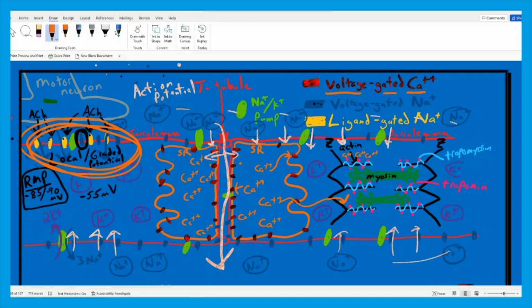If the local potential is big enough, meaning if I change the membrane potential from about negative 85 or 90 up to negative 55, that will be enough to trigger the opening of the first voltage-gated sodium ion channel. And once the first voltage-gated sodium ion channel opens, they will all open in a self-propagating, unstoppable wave all across the sarcolemma and down the T-tubules. This is called an action potential.